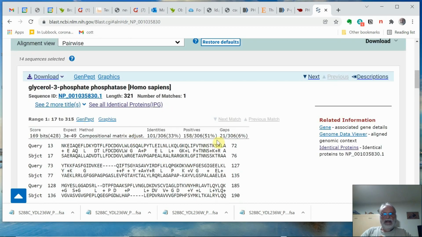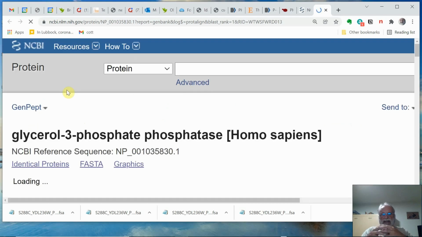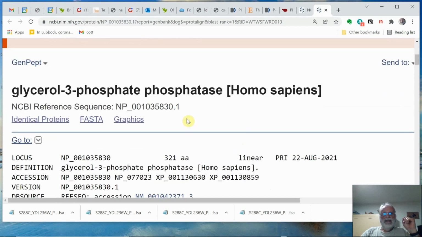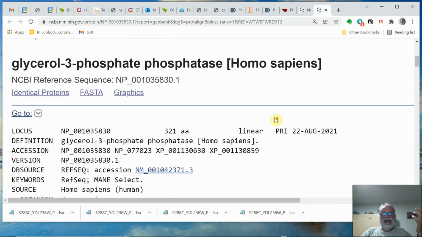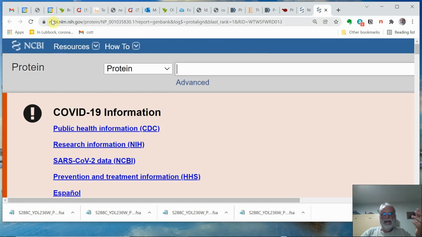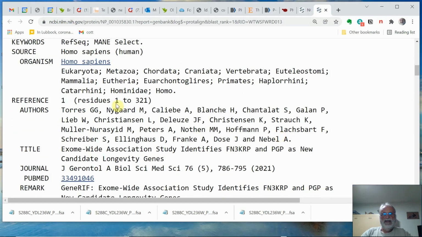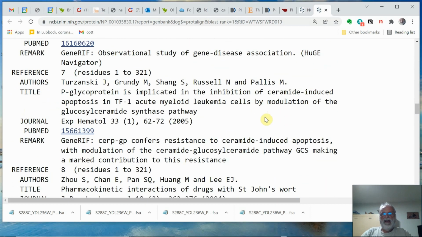Since I want to go ahead and get that sequence, I will click on the sequence ID, right there. The databases are also linked, where you can find other information pretty easily. So here, glycerol 3-phosphate phosphatase from humans. This is still the NCBI website. These are the resources. You can see the sequence, you can have references to the sequence information. You can go through here and find out all kinds of things.